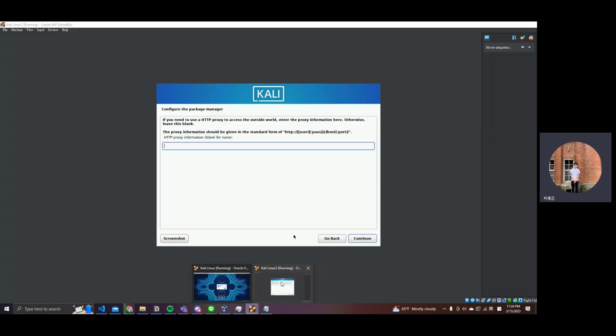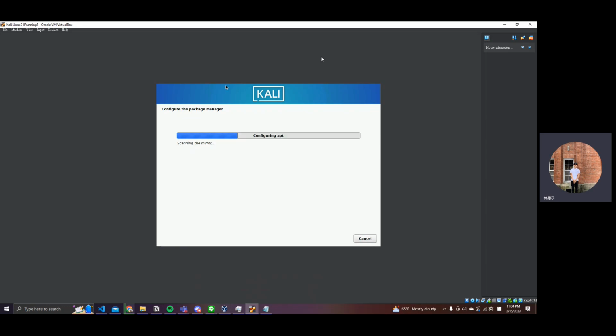Let's see. Here is a proxy, and if you don't know this, you just skip it and continue. Here it will download some things. As I mentioned, in Kali Linux there are many applications and penetration tools that you can use, so it needs a while to set up the applications and the most necessary tools. Okay, let's go ahead.